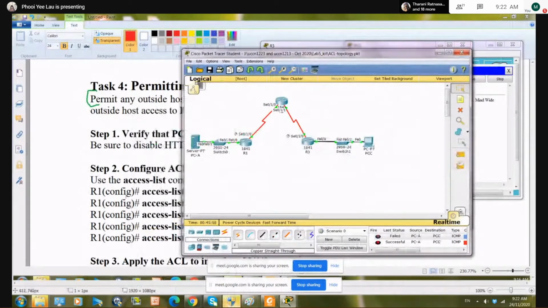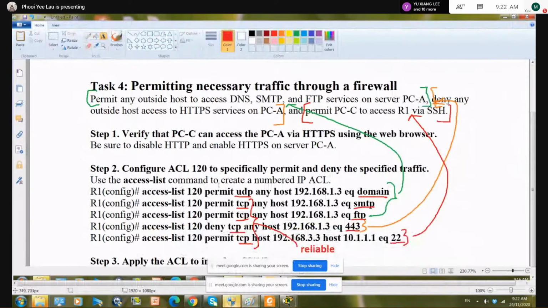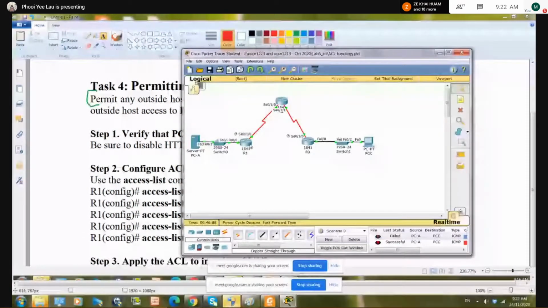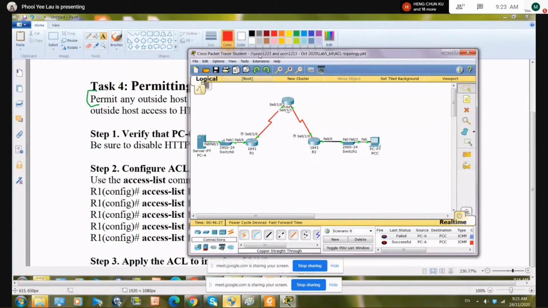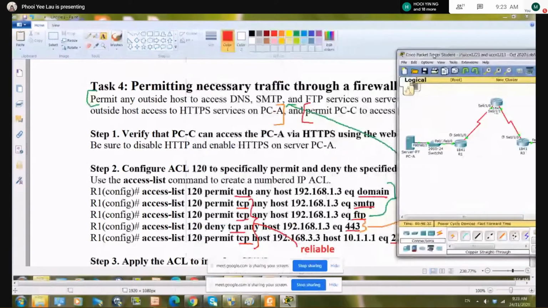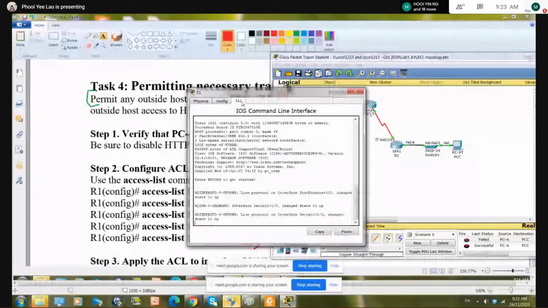If you are permitting UDP, TCP for domain, SMTP, FTP, configure it on this side, right? Now, just now, if you notice, you allowed all the PCs to communicate among each other. So now you allow R1, the server here, because the server is placed in R1. So you allow R1 to permit any traffic of domain, SMTP, and FTP. So on R1, I go to configure the domain, right?